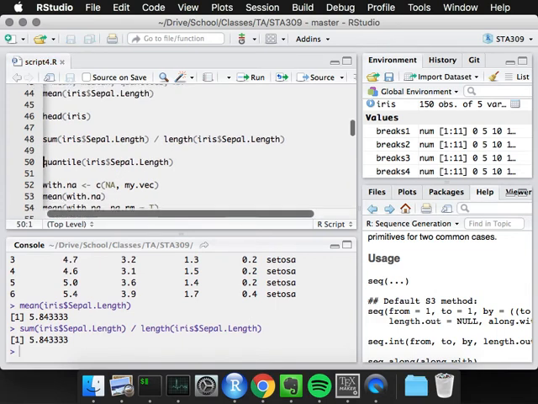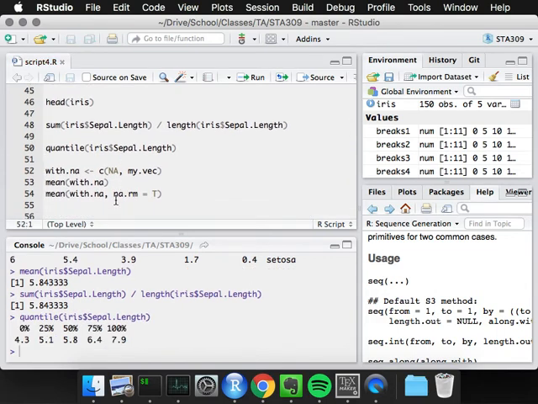Another thing would be the quantile, which might be useful. This gives you the median, the first quartile, I think it's called, the third quartile, and the maximum and the minimum. So this is the minimum and this is the maximum.